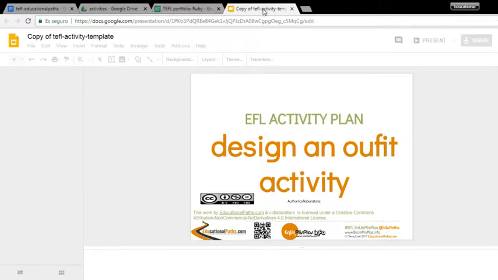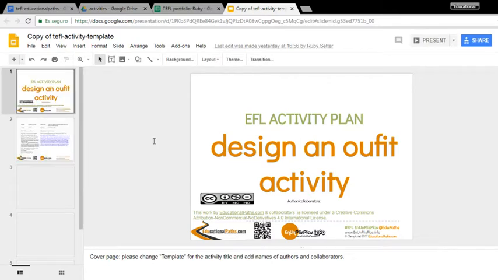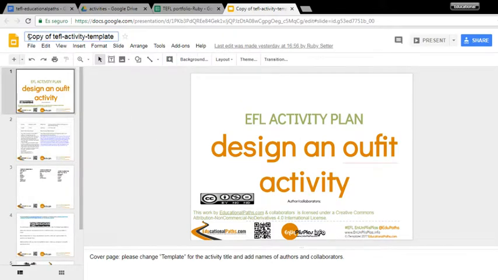So this one is an activity about design and outfit. Okay, so the best thing is that you change the name of this activity. To do that, you just click here, you delete the copy, and it's not an activity template anymore. It's an activity on outfits. Let's put this outfits. Ruby, obviously, you please change this name if you find it better.